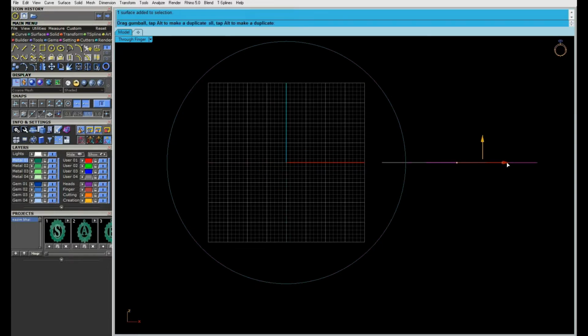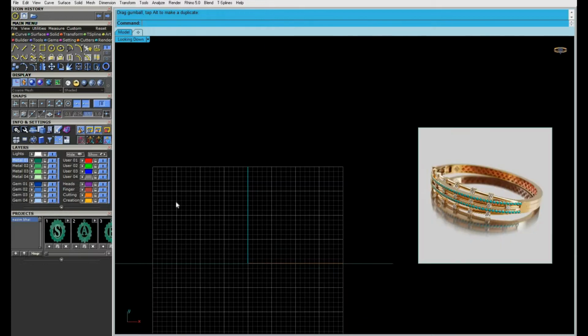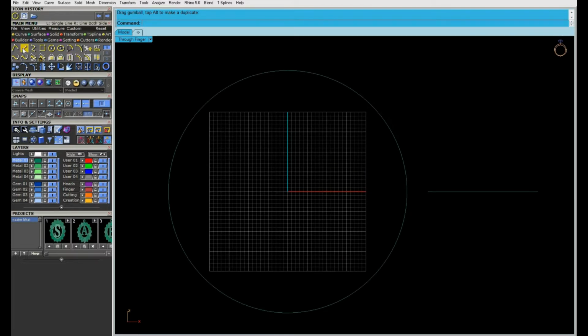We will just slide down the image there. That's good. Now we are going to the looking down tab. Again throw finger, line, pressing F4 for the center, both sides. That's good.